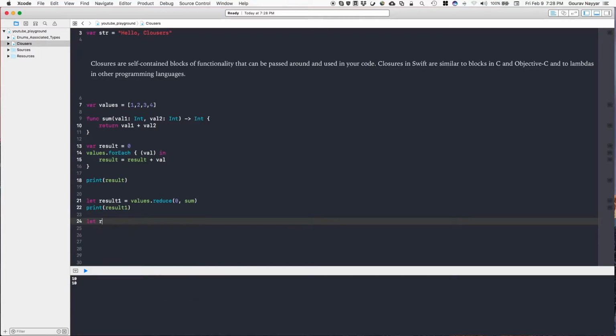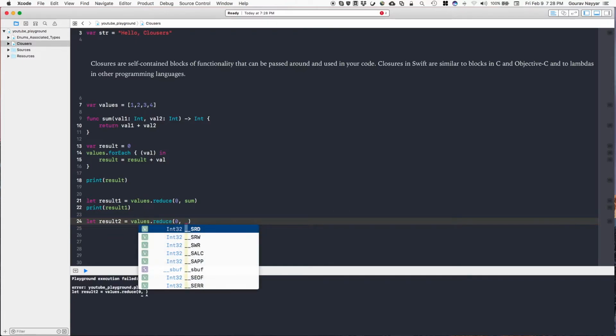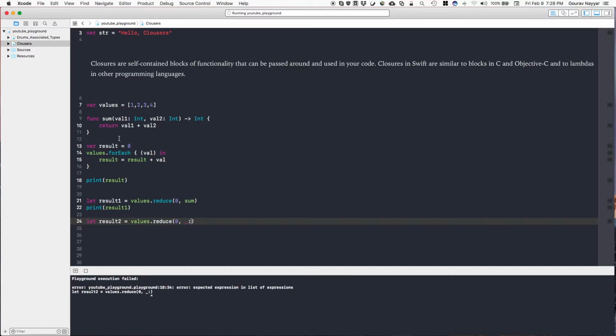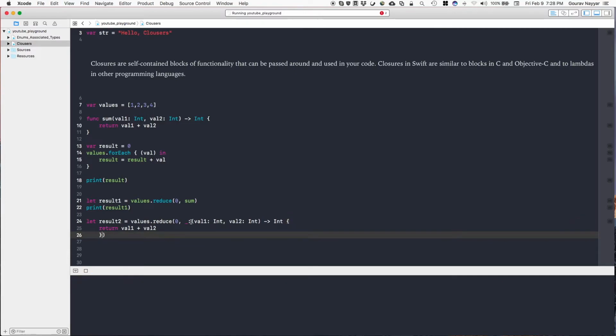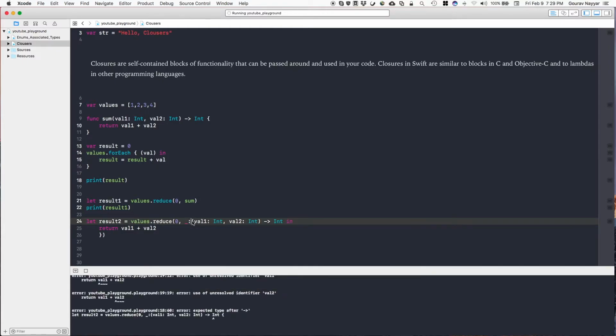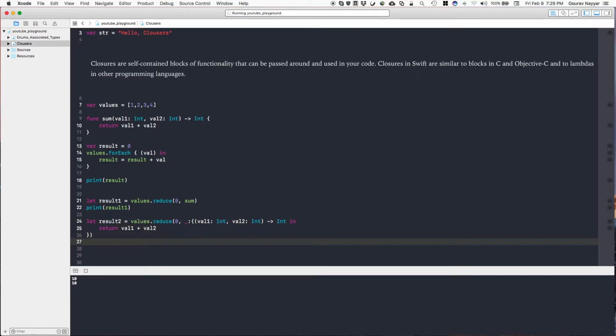I'll go ahead and take a copy of the first result and name it result2. Focus on this part. Instead of passing the function name as an argument, since the second argument has no name, we are going to add an underscore with the colon and add the function sum, from the parameter till the end, as an argument to this function. We're going to remove this curly brace from here and add an in keyword. Add the brace just before the arguments and done. We have written our first closure.